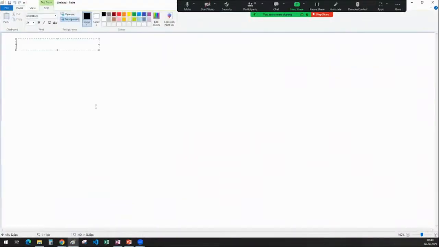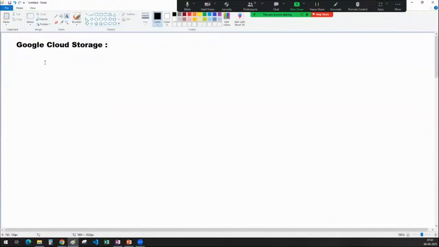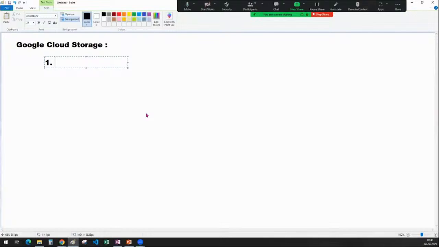From today, the very first topic that we are going to see is Google Cloud Storage. What is Google Cloud Storage? Let us see first. Google Cloud Storage is one of the fully managed services in the GCP. One of the fully managed services in the GCP.